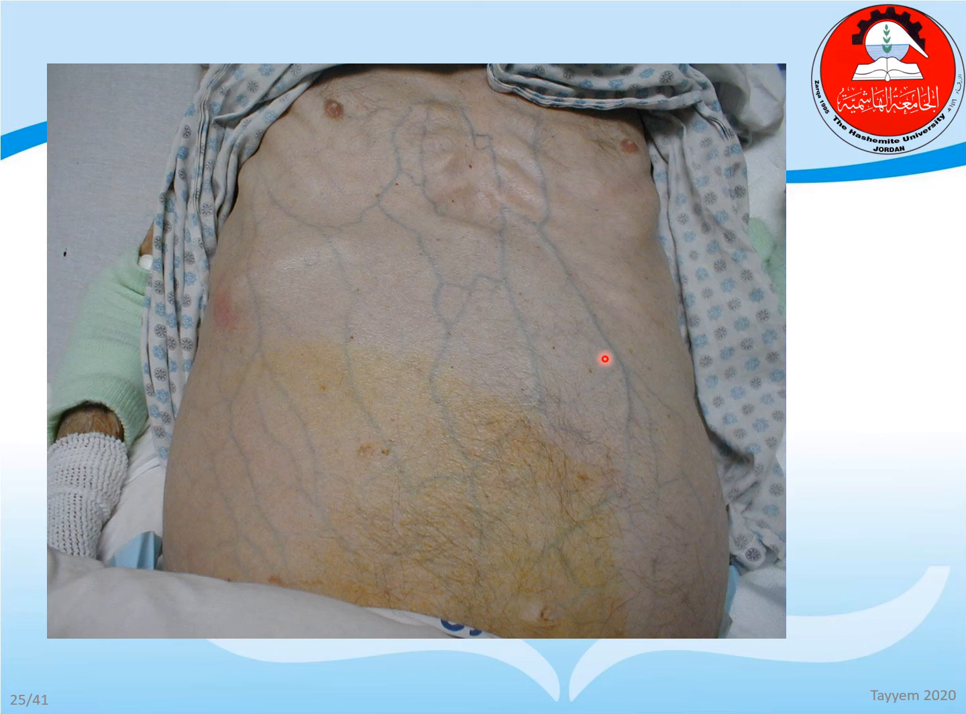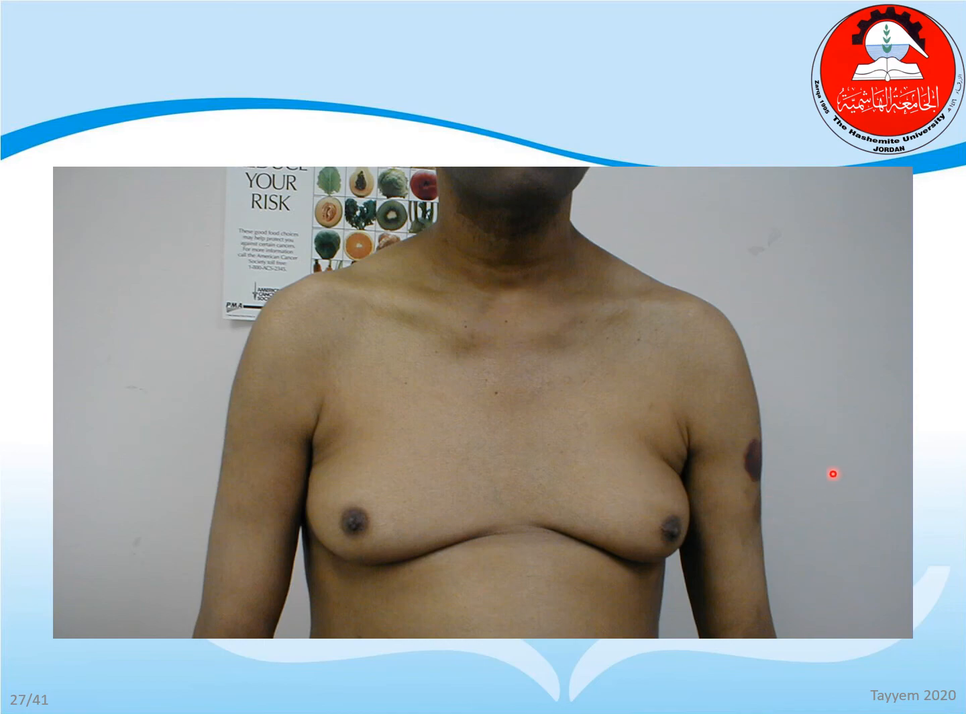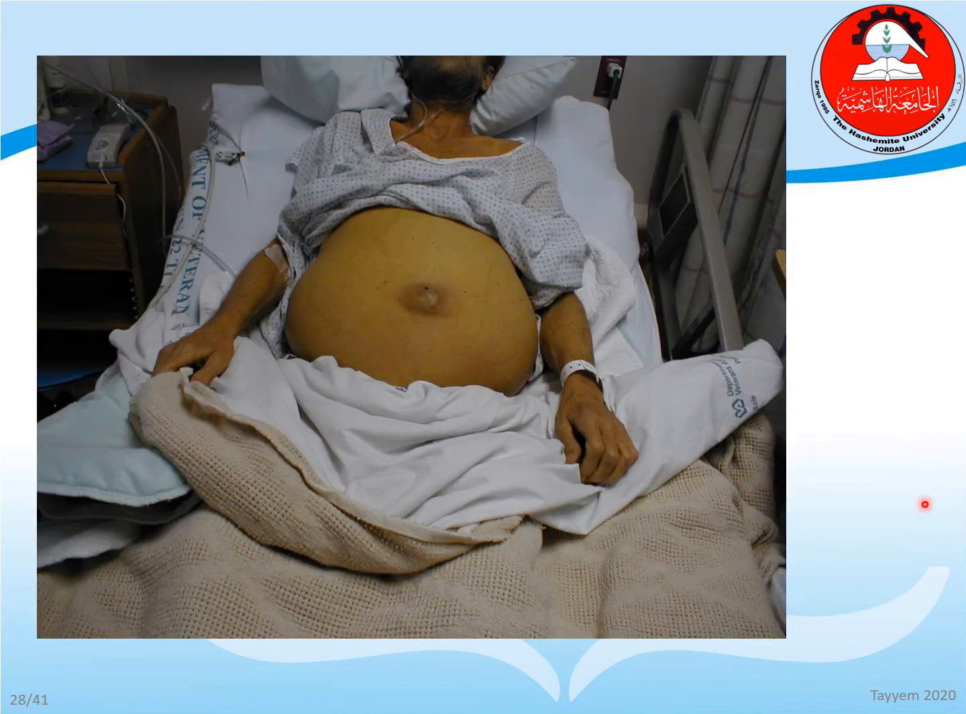Here, just to show you the prominent veins, or what we call caput medusae, in a patient with chronic liver disease. Here you can see the clubbing, finger clubbing. Here, gynecomastia. And the slide shows jaundice, abdominal distension due to ascites, and umbilical hernia.